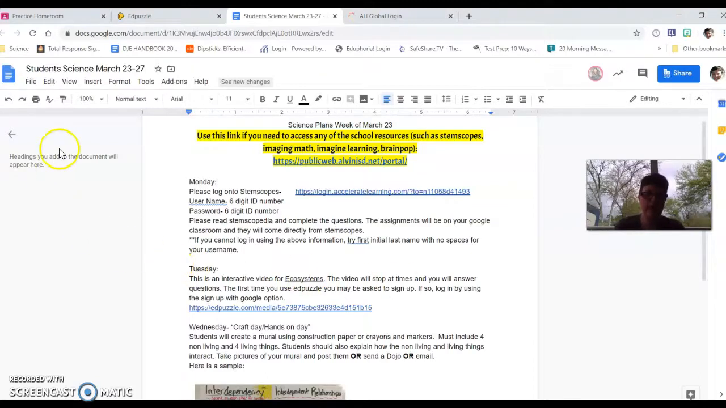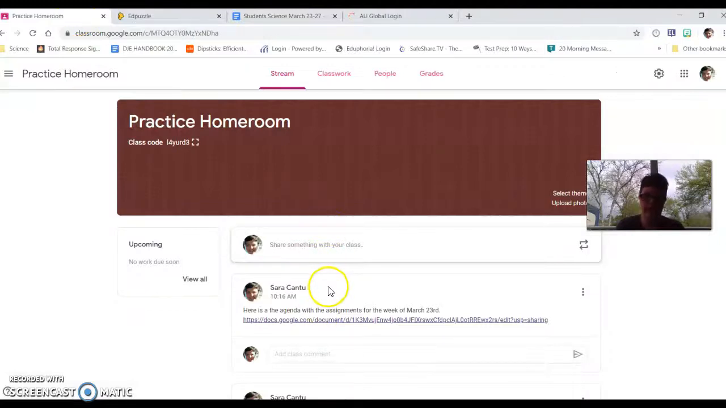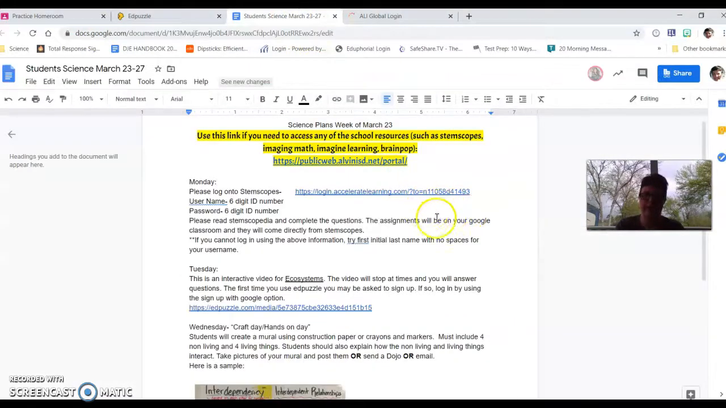Every week on Google Classroom, right here, is where you'll see the agenda for the week. And when you click on it, something like this will come up, and it'll have all your logins there. It'll have all the plans for you to do for that week.